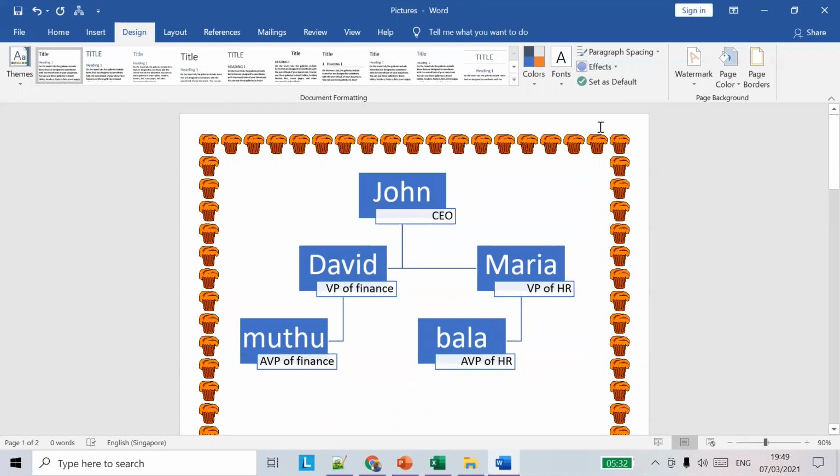So now you know how to add borders. Is that clear? If you have doubts, you can ask. Does anyone have doubts?